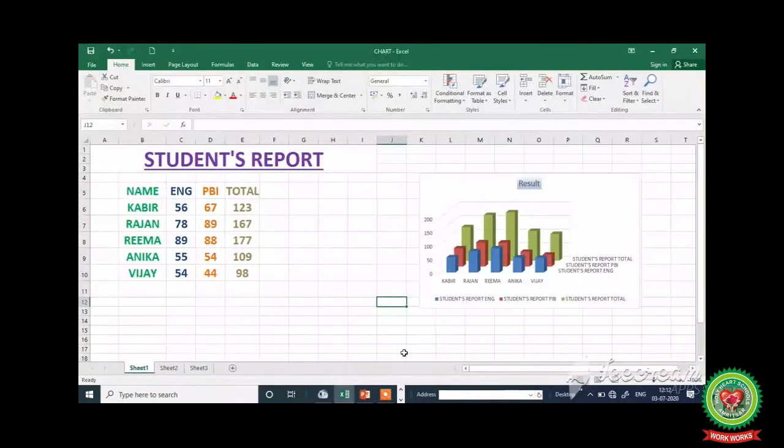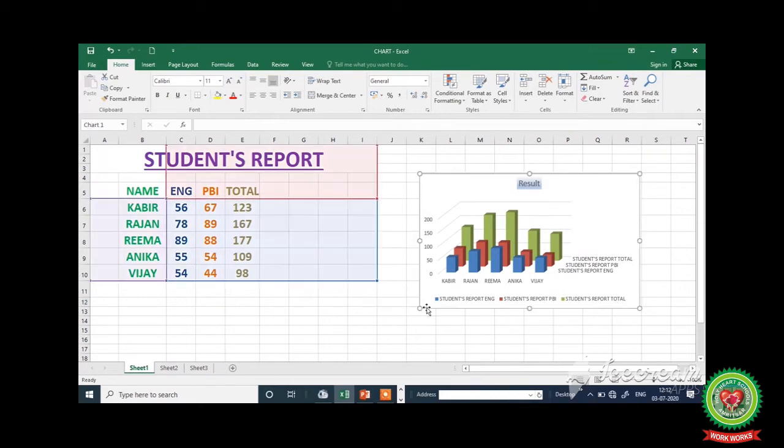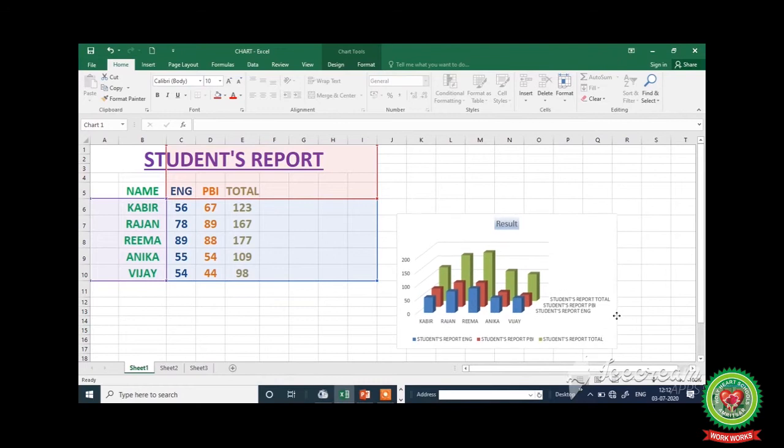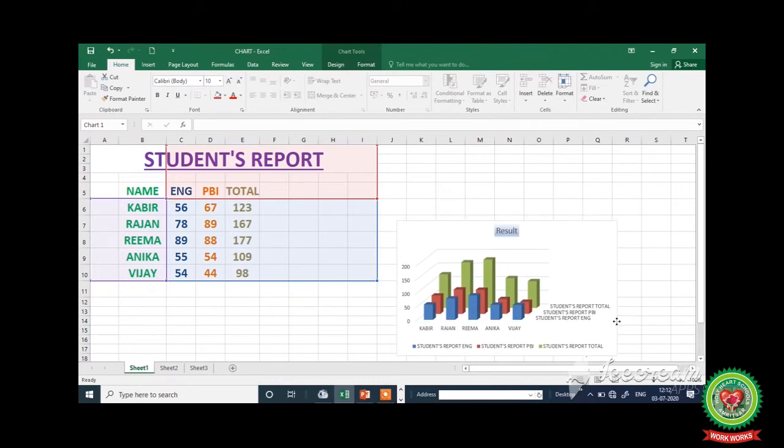Now I'm going to move this chart from one position to other position. So first of all, select the chart. Now place your mouse pointer at the chart area. This is a chart area. Then press and drag this four-headed arrow at the desired location, and last release the mouse.